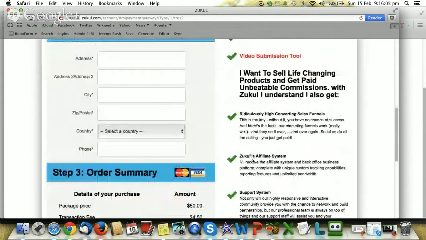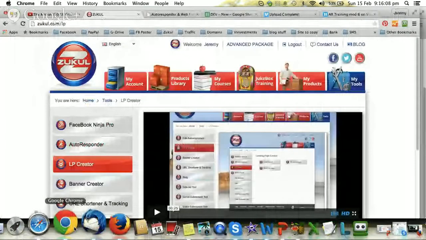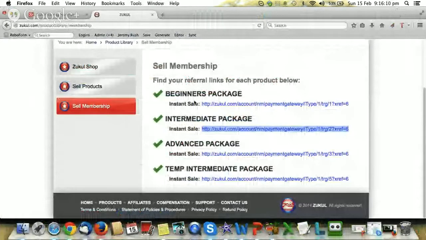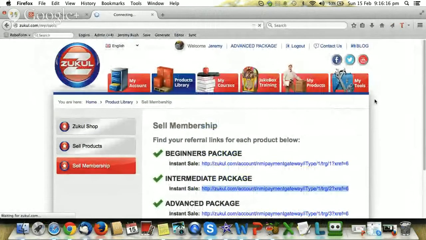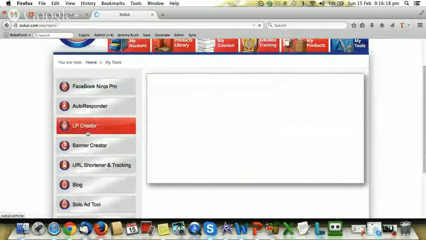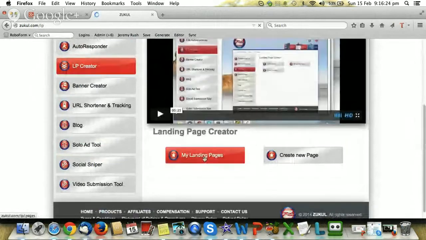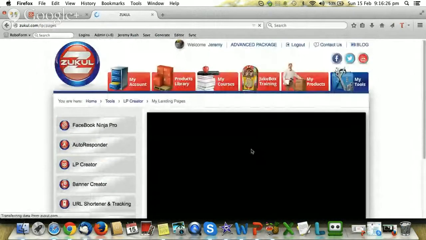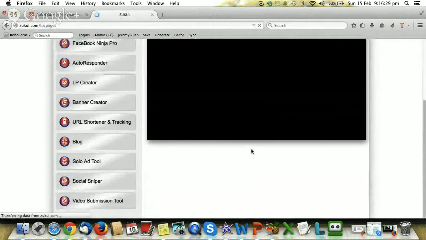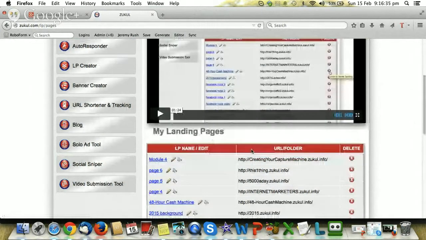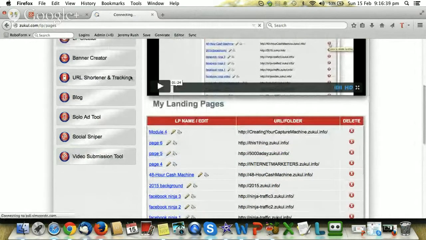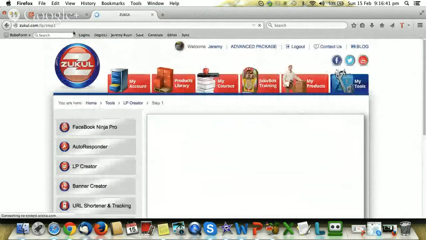Now, what would be the purpose of this direct link? I'll just show you. Come over to the wrong account. If I go to my tools, and then I go to the landing page creator. I do apologize if it's running a little bit slow. When this loads, I'm just going to choose a random landing page. I'll just choose this number 4 module, just to show you what you would use this link for.